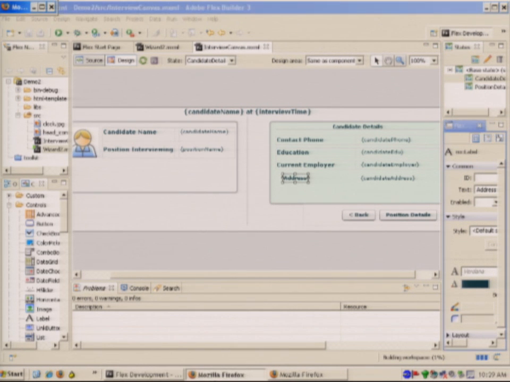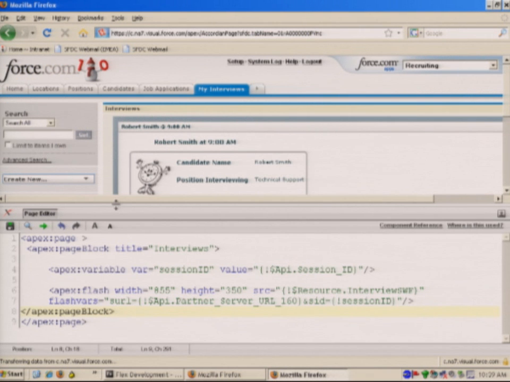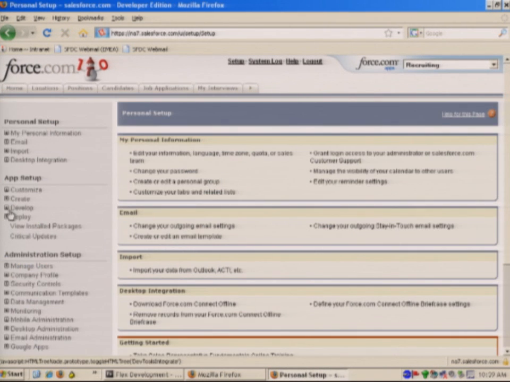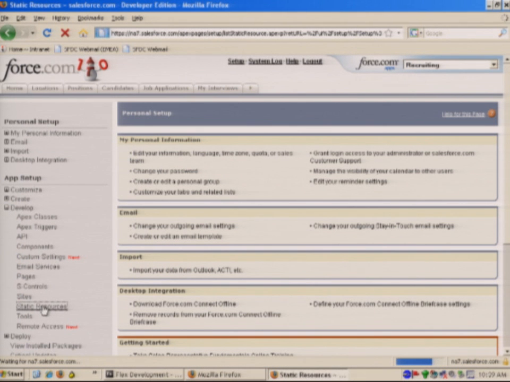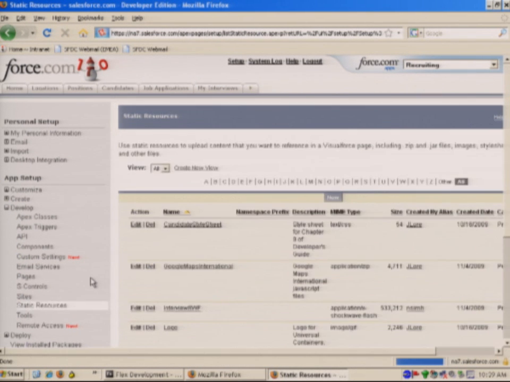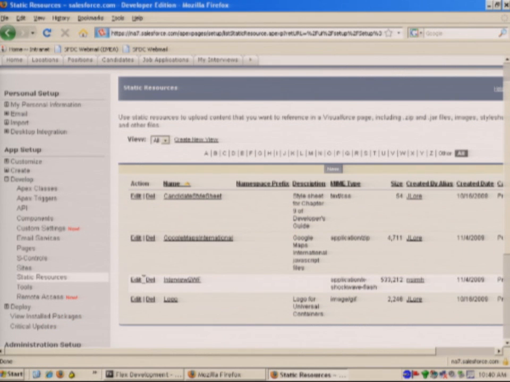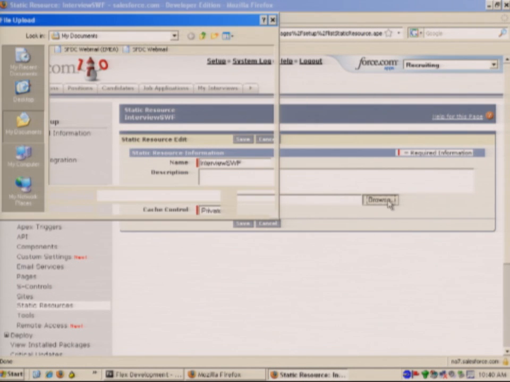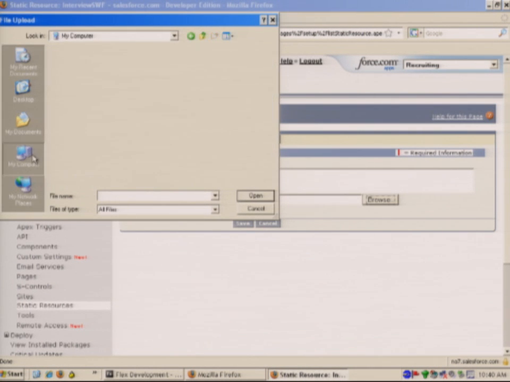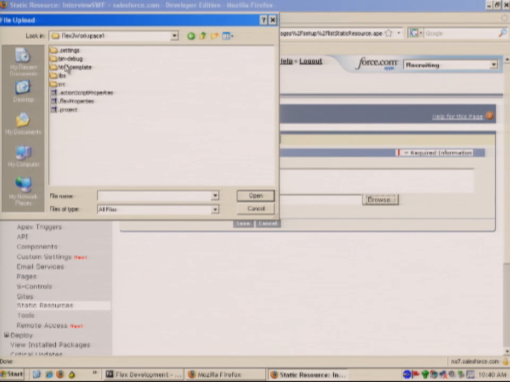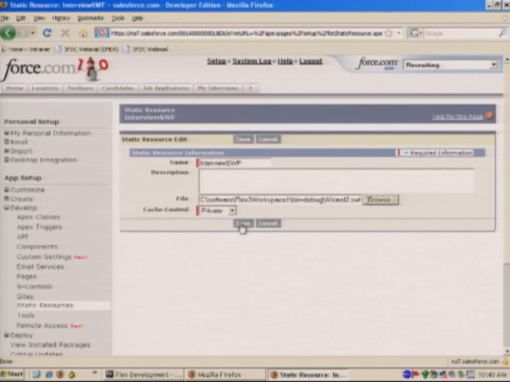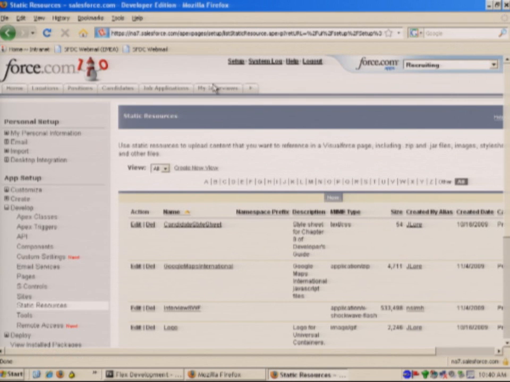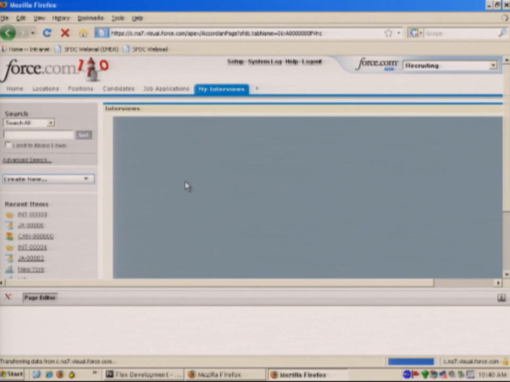I'm going to save it, and I come back to my org, and this time I'm going to update my static resource with the new build. Right now it's a debug build, so when you save something, it should update the SWF file. So this is my SWF file that I need. I'm going to hit the edit button and point it to my debug setting. This is my SWF file, and save this. And when we go back to the interview component now, we should be able to see the new address data there.